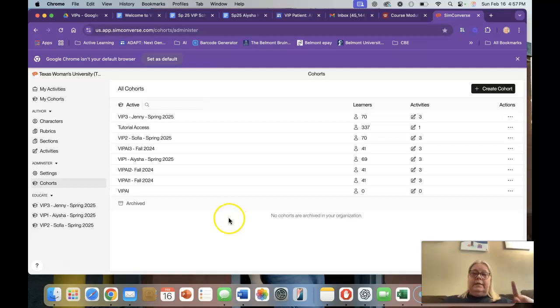But this is what SimConverse is going to look like when you go in here. You're all going to go over here to administer, and you're going to go to cohorts. I think it actually just pops up this way, but just in case. And your cohorts will pop up over here. I think when we set it up, we put you in your cohort, so only your patients are going to show up. So you won't have quite as many as I do.